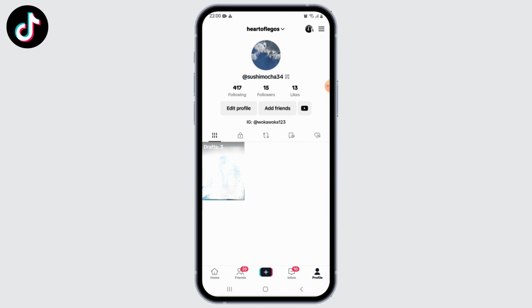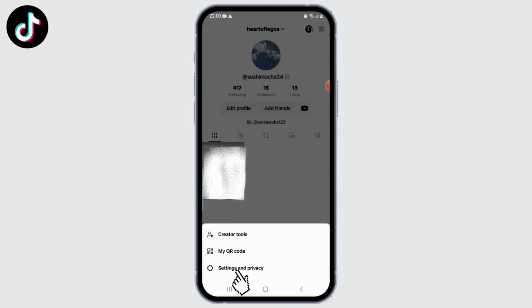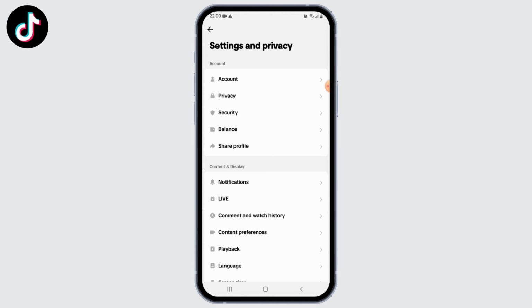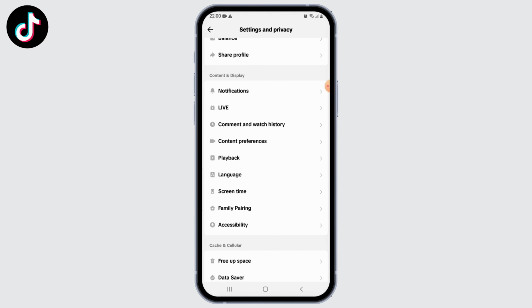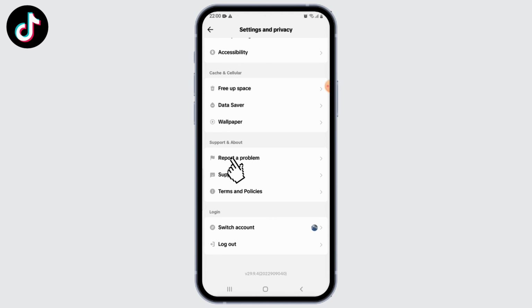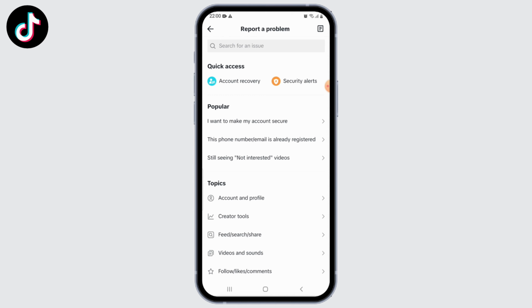So once you're on your profile page, tap on three horizontal lines at the upper right corner. And now select settings and privacy. Once you land on the settings page, scroll down to the very bottom and under support and about, select report a problem. Now once the report page opens up, under topic section, click on account and profile.